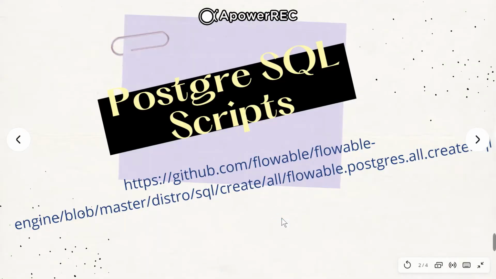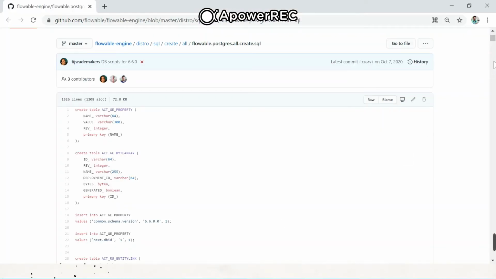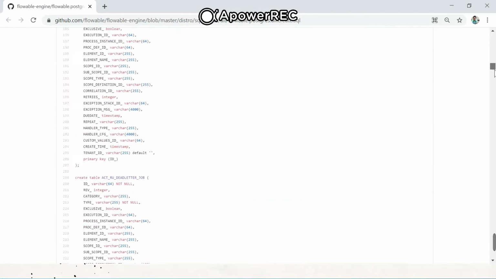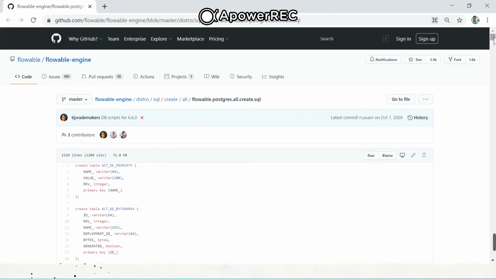So using this link, you can create the required DB objects in PostgreDB for the Flowable engine. This link I have shared in the description of the video as well, so you can check it out later. And this is the entire script which you can copy and paste in your PostgreDB.